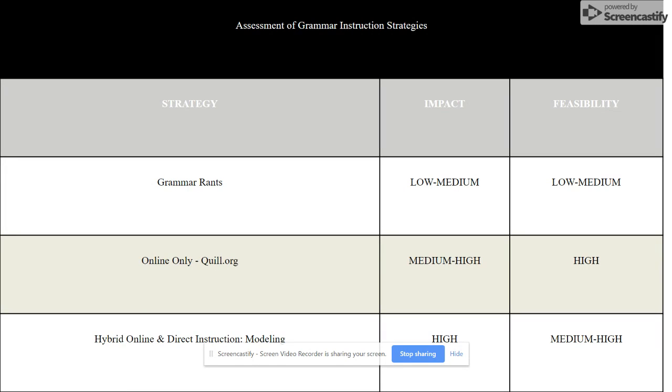So in terms of looking at the pros and cons, the grammar rants approach, I said, would have a low to medium impact ultimately, because even though it would be high engagement, it would take a long time to arrive at the rules that are necessary for the students to know on assessments. In terms of feasibility, it'd also be low to medium because it would take a very long time to acquire all of the necessary popular lit media examples to then deconstruct and then have conversations and arrive at the rules thereafter.